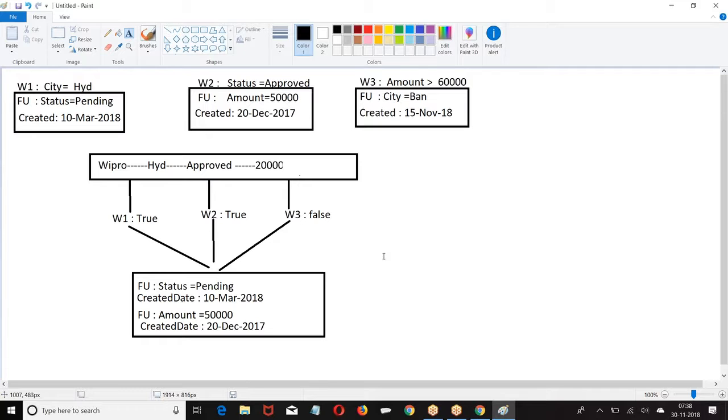So what is the rule? Check all the rules first. Whichever rules are true, their actions are performed next. Now these actions are performed as per the order of action created date. So which is created first? 20th December 2017. So first this action will be performed.